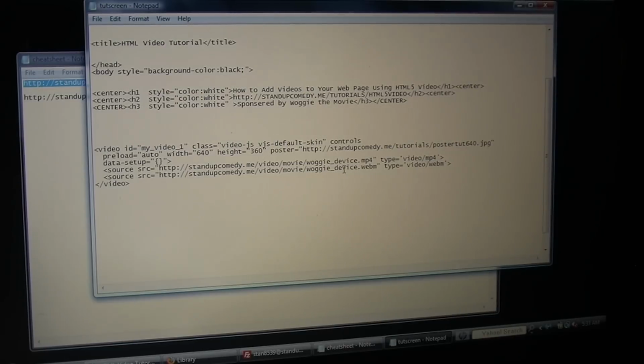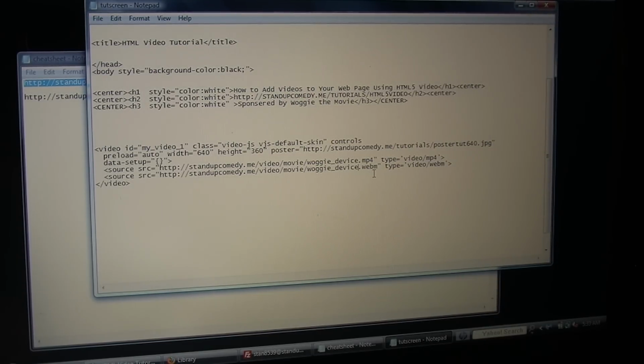Here we have my source file called wagi_device.mp4, wagi_device.webm. Now it's important in your file servers, when you name these files, that you include the .mp4 and the .webm in your file, so that when you implement the actual web page, when it goes up, the browser is going to be able to go to the server and find that MP4 and the WebM file.